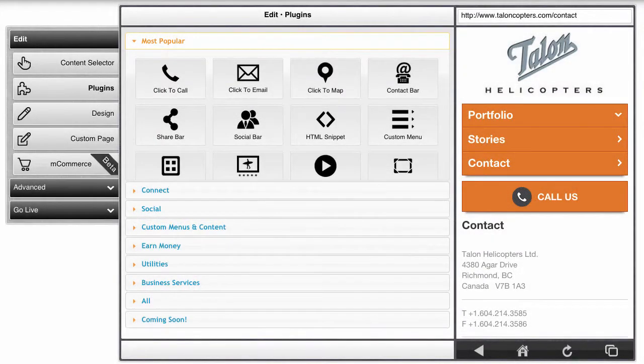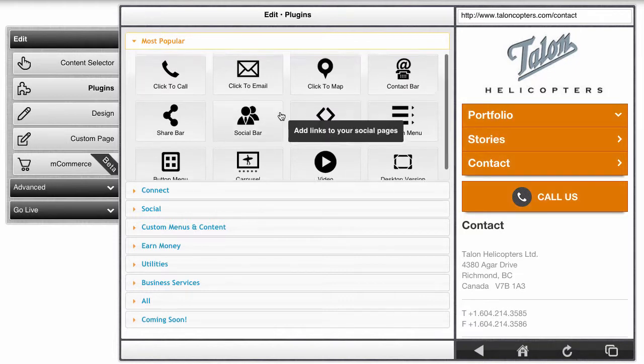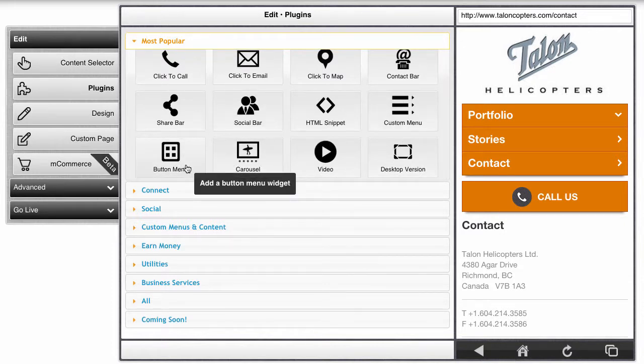There's a wide range of plugins that are all configured in a similar way. The Click-to-Email plugin allows you to add a button that will instantly email any address you choose. The Click-to-Map plugin will bring up the user's default map application, like Google Maps or Apple Maps, pointing at your address.